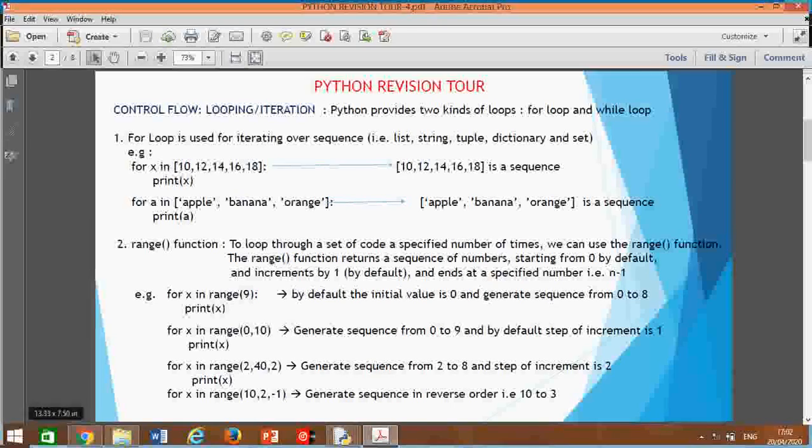We can see this on the editor. We'll open the editor side by side. So let us open.